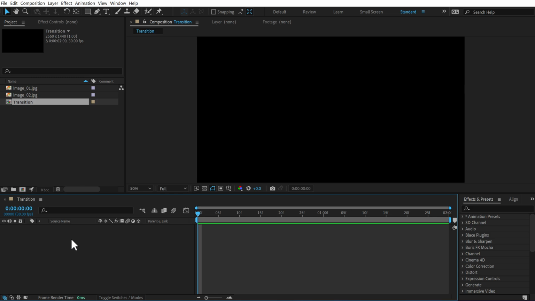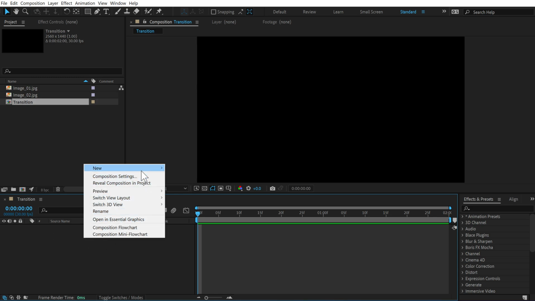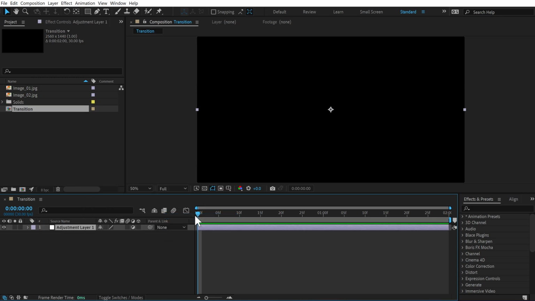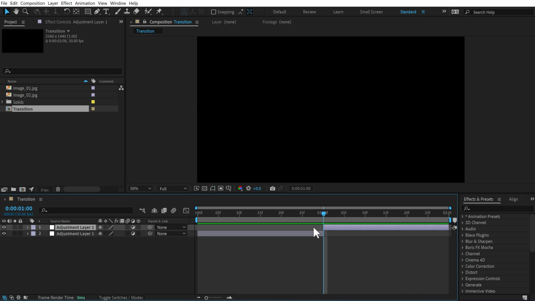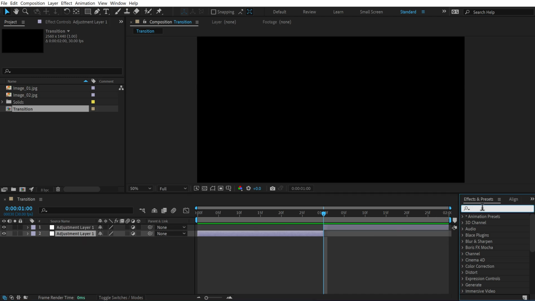Now, let's go right here in the timeline, right click, create a new adjustment layer. And then I'll go to 1 second and press Ctrl Shift D to split the layer. Select the first layer, go into effects and presets, and let's add a transform effect.